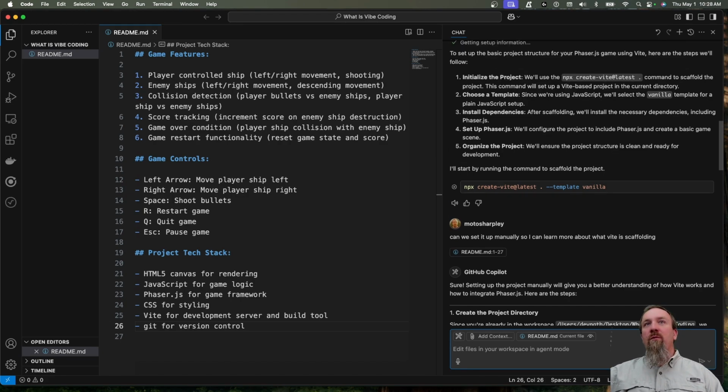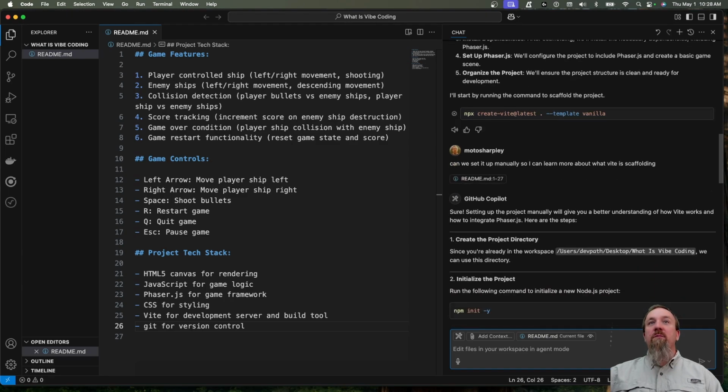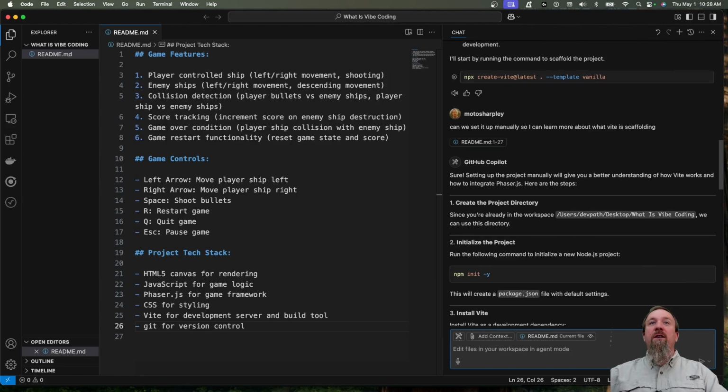So if we already know what Vite's doing, we can just run this command and move on. Great. But since we're using this as a learning tool, we want to understand what's going on under the hood so that we can move forward further with our project. We're going to follow these instructions here. Okay, so initialize the project. We want to initialize npm.